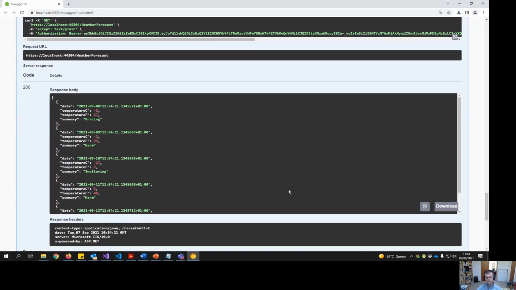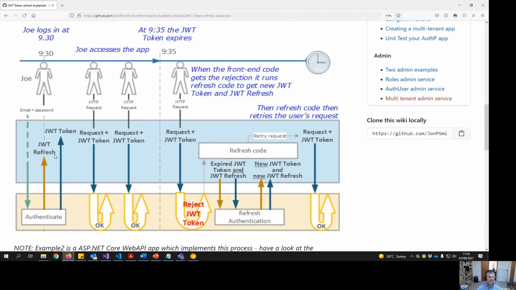So if we go back to this picture here, you see I was accessing things, then 5 minutes went past, I got rejected. Manually I did this and we were away again. I haven't provided the front end code because that depends on, you know, Angular, React or whatever, but if you search for refresh token Angular or refresh token React, etc., you'll find it.